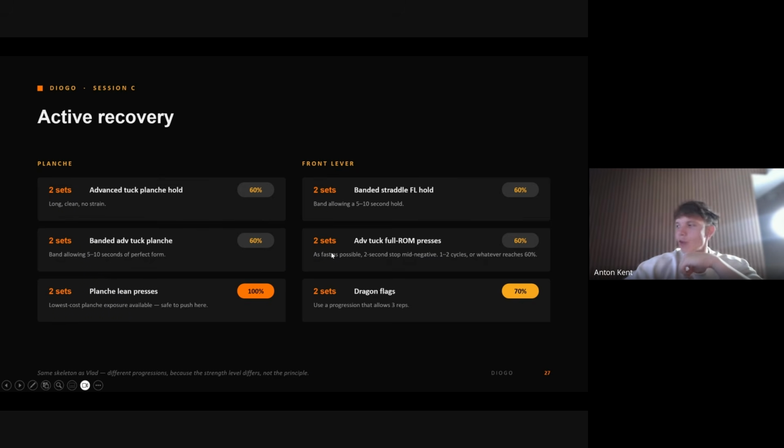Front lever banded straddle holds. Again, relative intensity a little bit lower, just working on the coordination aspect because his problem is he's so uncoordinated. His hips are hinging, nothing is aligned, so bands would allow him to get more high quality volume. Advanced tuck full range of motion presses as fast as possible, very explosive. And then dragon flags, probably he would need to utilize 1 leg dragon flags. Again, same principle as we've discussed.